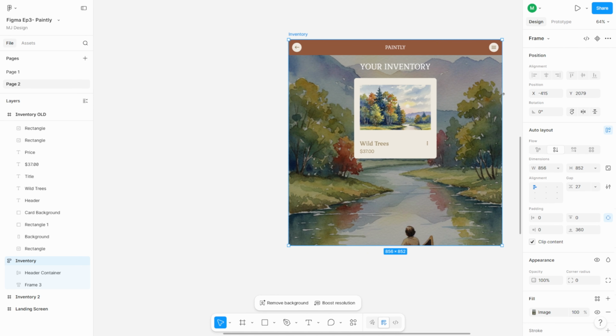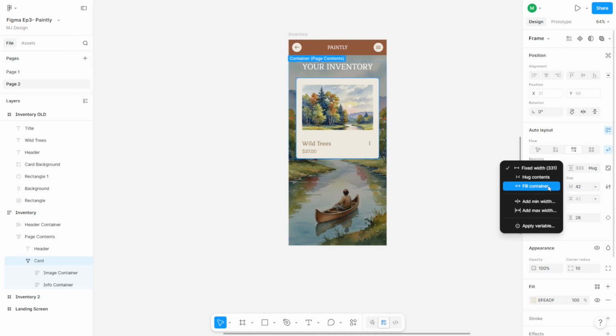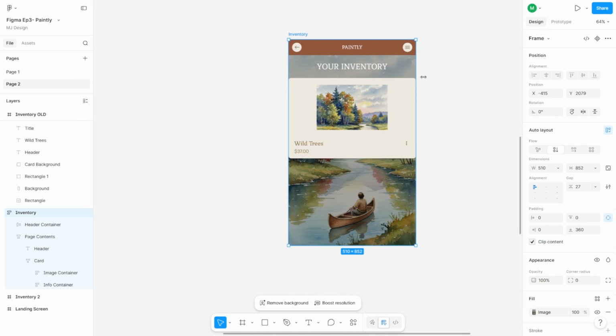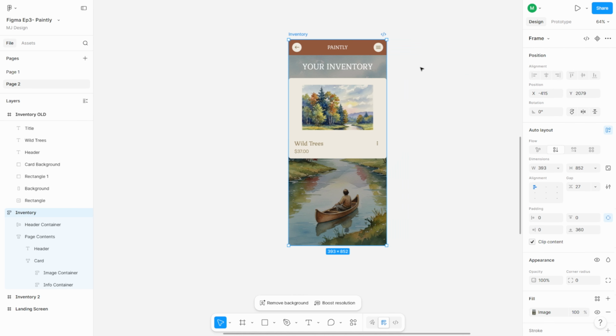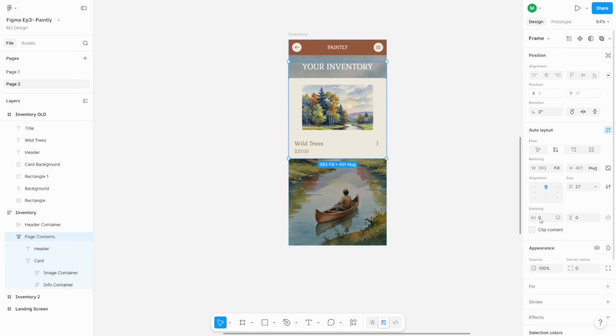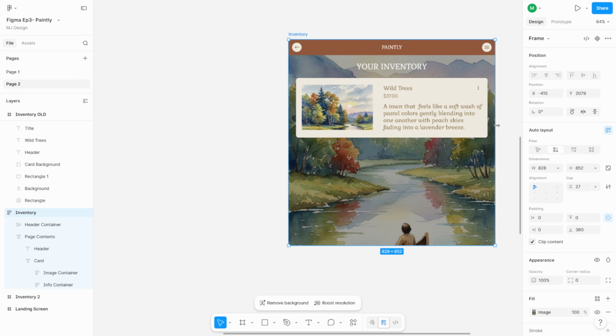And let me rename this really quick. So this will be called page contents. Okay, so let's click the card and set it to fill container. Great, it's working now. And because we were padding conscious before, now we can set the padding only on the page contents and not affect the header. So let's do that. And congrats! You just made a top-notch, fully responsive design.